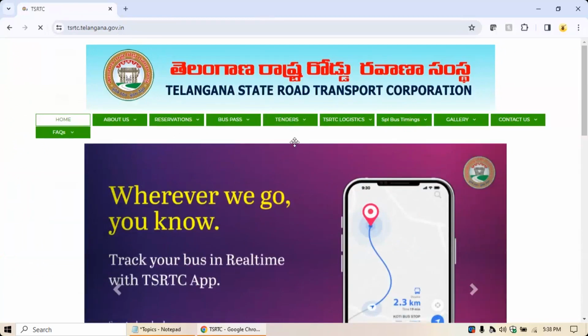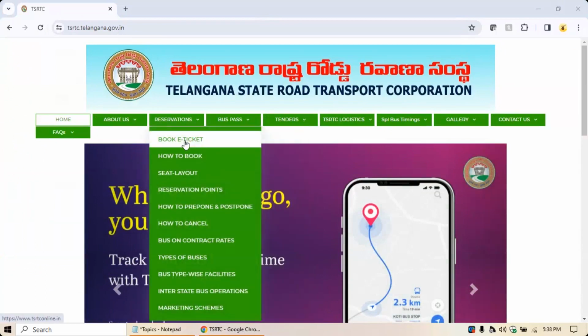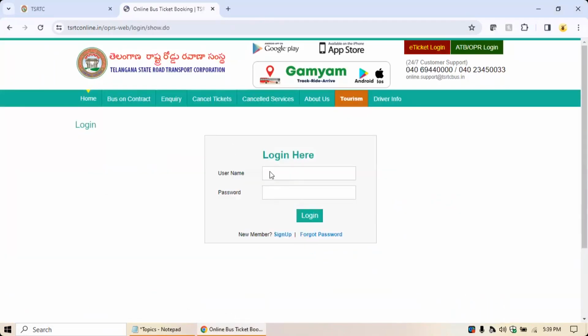After that, what I wanted to do is go to my login page. So you have reservations, book e-ticket, click on that, and then you are going to click on e-ticket login, and then you will be entering your user ID and password and clicking on the login button. What steps have you done?